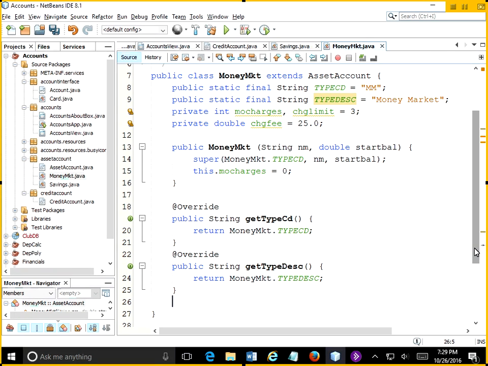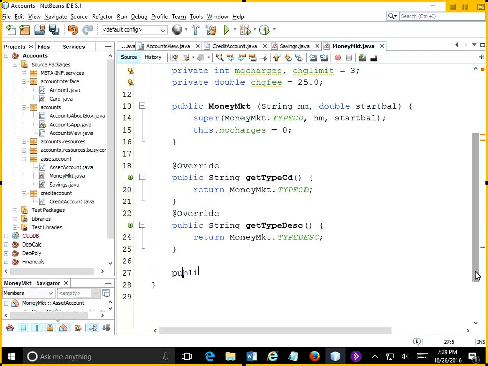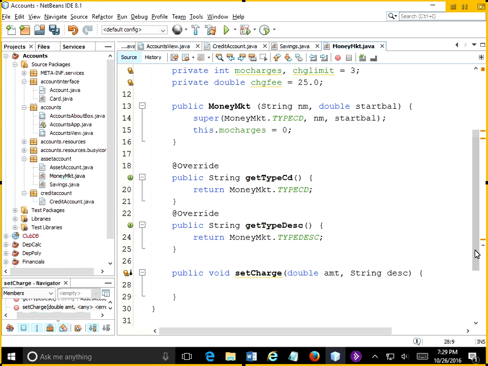Well, so in inheritance, you can have a subclass override, just a normal inheritance override, of a superclass method. In other words, if you want the subclass to do something special for a particular operation, you simply recode that method in the subclass. So here's what we're going to do. We're going to create a public void called setCharge, and we expect to receive the amount as a double and the string for the description.